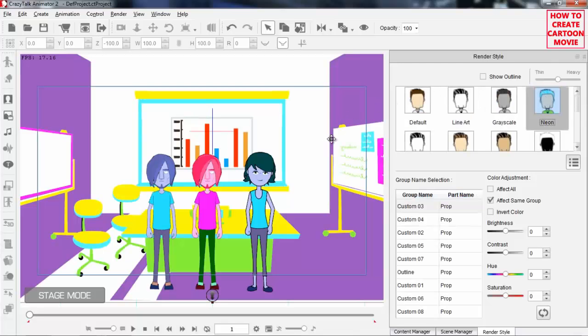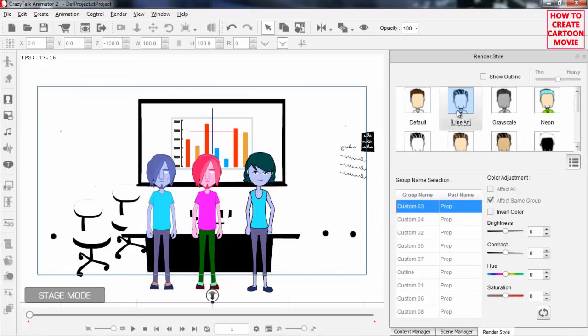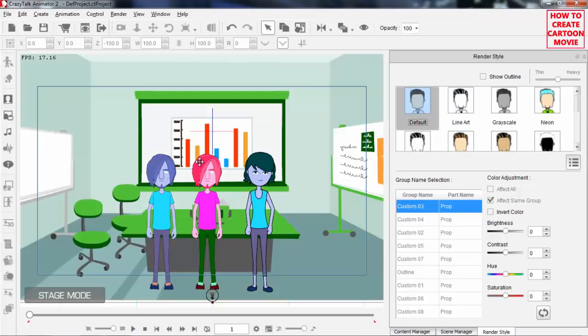You choose a neon one. Oh, that's pretty hard on the eyes. Let's go back to something maybe like a grayscale one here. And you can see we have everything grayscale and line art. You can see all kinds of cool stuff. Let's go back to default for now, and we'll keep it at this one right here.